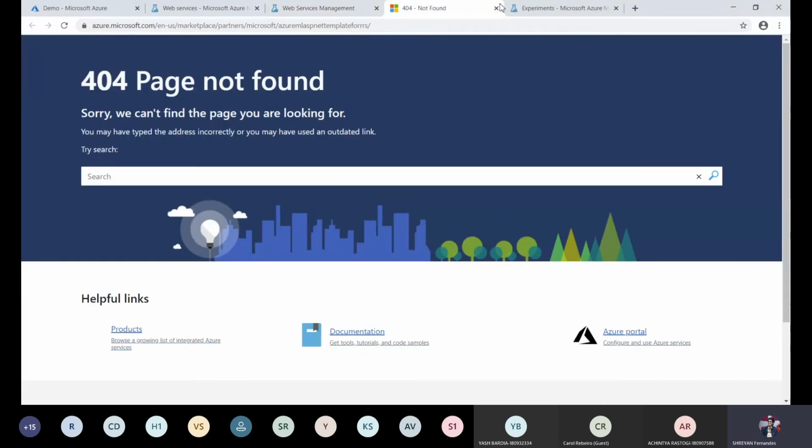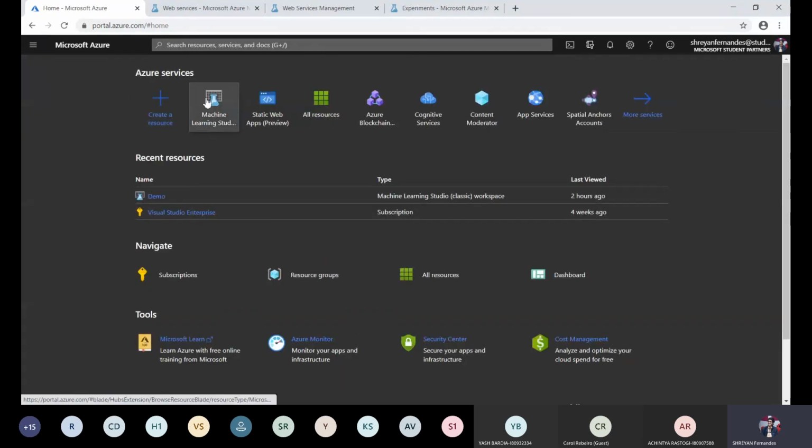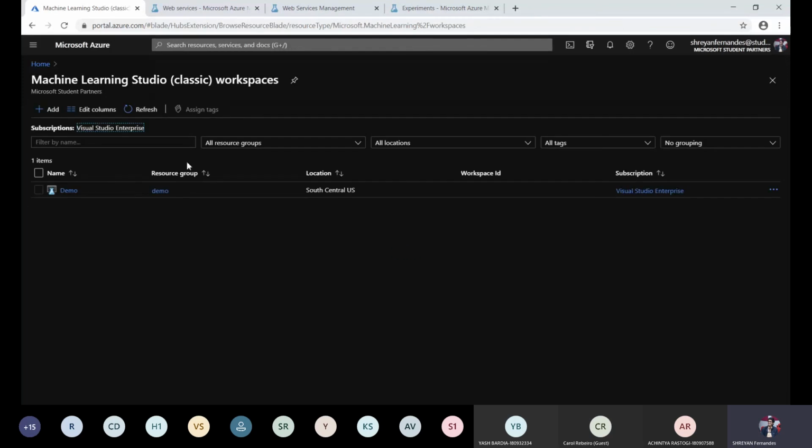This is a template. This is not found. You have to create one by going here and logging into the Azure portal. Again, you need credits for this, and this is what I told you, it might cost around $20. Go back to Azure, create a machine learning studio workspace, I mean, a classic workspace.